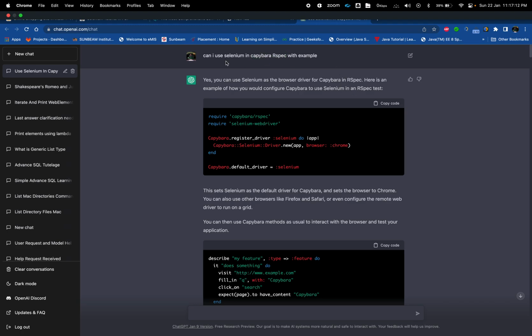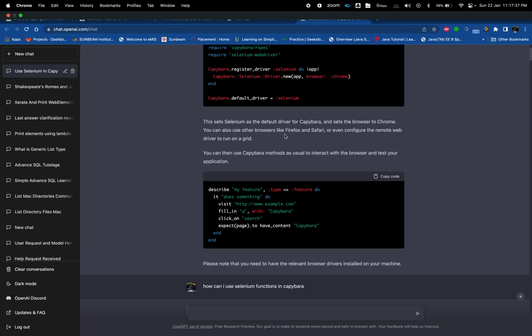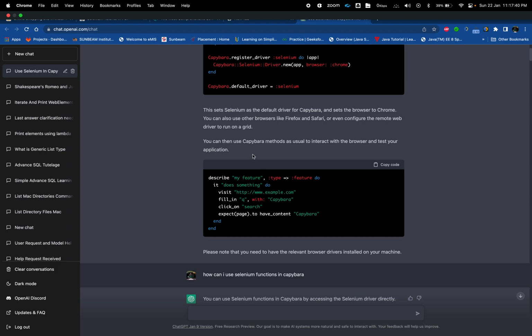I started like this. I asked ChatGPT, can I use Selenium in Capybara and Site Prism with an example. I love examples, so I told it please tell with an example. This is the very beautiful response I received from ChatGPT. It told how you can use Selenium in Capybara. It gave all the elaborated information, and it says that you can use the Capybara methods as usual to interact with the browser and test your application.